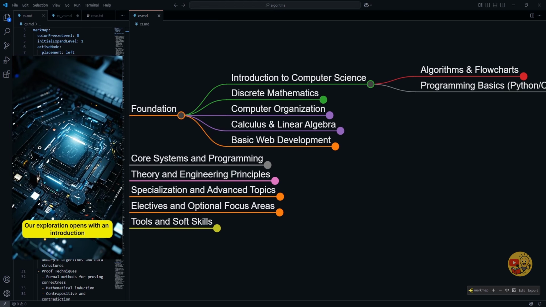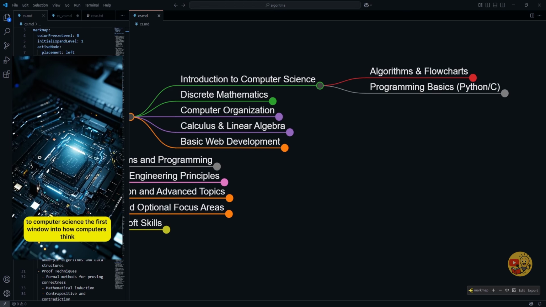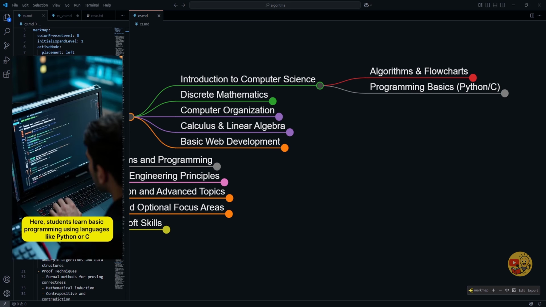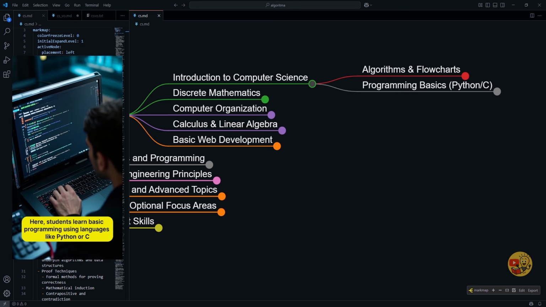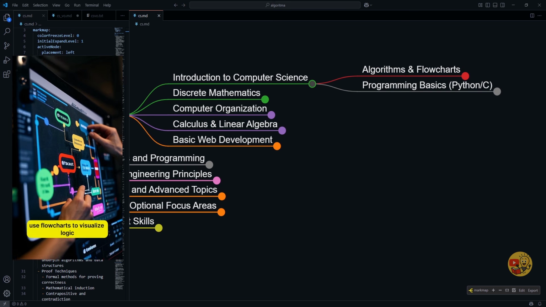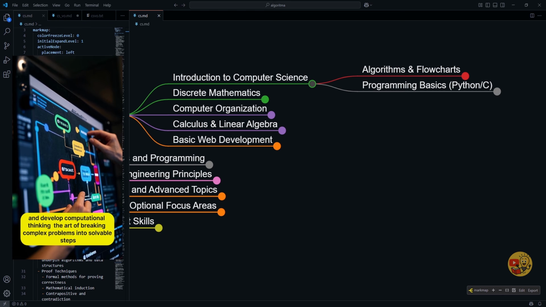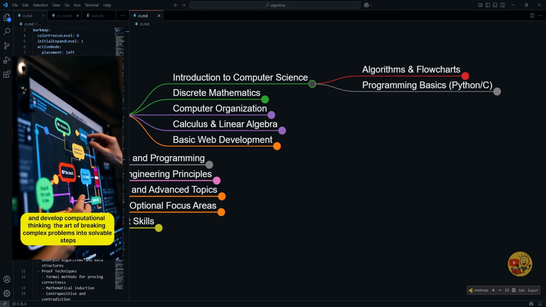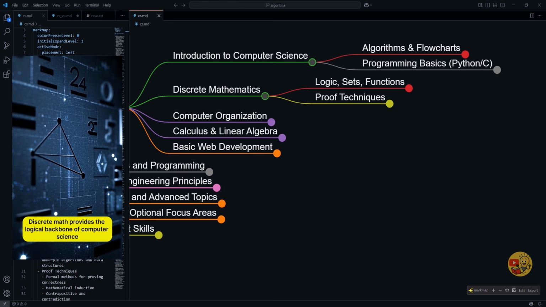Our exploration opens with an introduction to computer science, the first window into how computers think. Here, students learn basic programming using languages like Python or C. They write their first algorithms, use flowcharts to visualize logic, and develop computational thinking, the art of breaking complex problems into solvable steps.